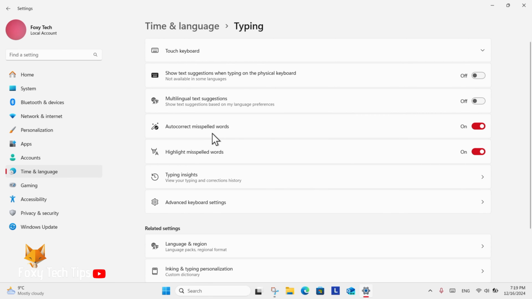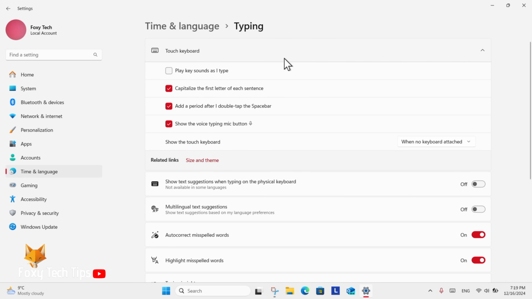In Typing Settings, select Touch Keyboard to expand more options. These are the options to customize your touch keyboard. You can choose whether it plays sounds when typing and other settings. You can also choose when the virtual keyboard appears and set it to Always, Never, or when no keyboard is connected. This is the recommended option.